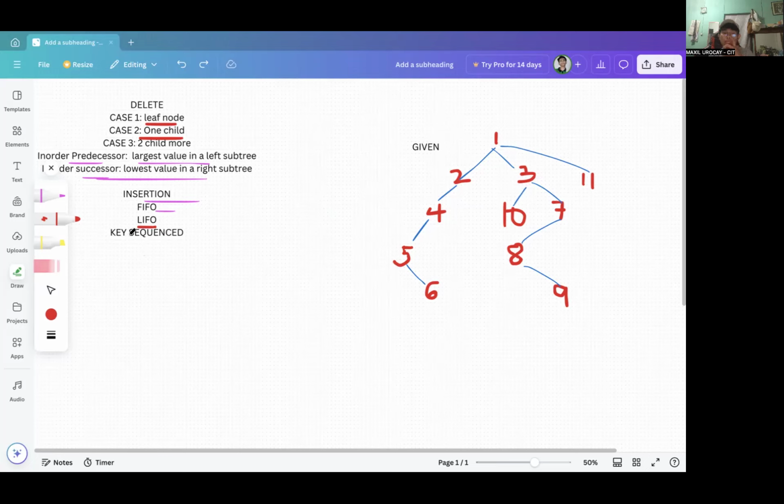But if you are inserting, class, using the key sequence, it will be different, since it must be sorted. So for example, if you are going to insert number 12 at the parent node 3, they should be sorted. Supposedly 7 is here, then 10, and 12 is at the very end, right? Supposedly. That is where it should be, in a key sequence. Key sequence usually works in a binary search tree, because the elements are already arranged and sorted.